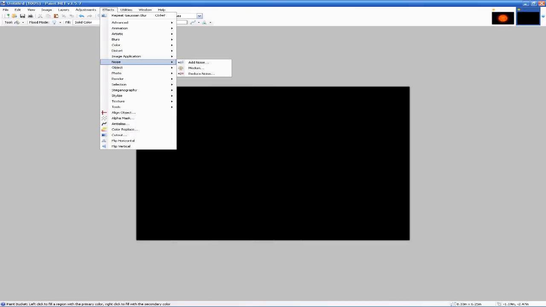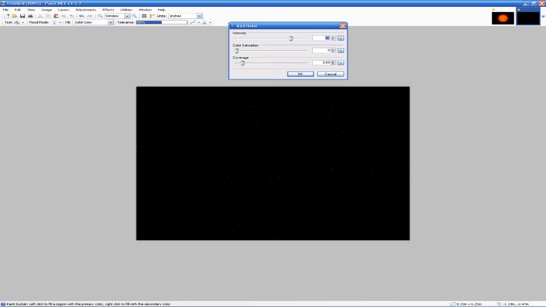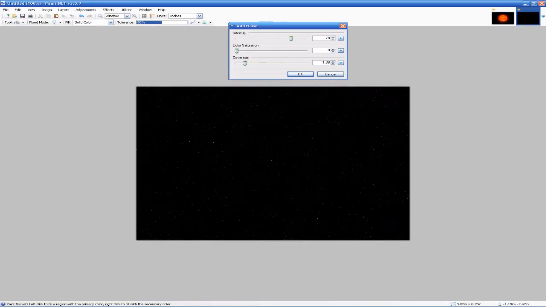So if we go to Effects, Noise, and then Add Noise. The only thing you want to make sure you do is turn the color saturation all the way down, or it won't look like stars. That doesn't look like stars. And the coverage, I'd say less than one is probably what you want to go for, or around one. And the intensity is up to you. I think 70 or 80 looks pretty good for this.